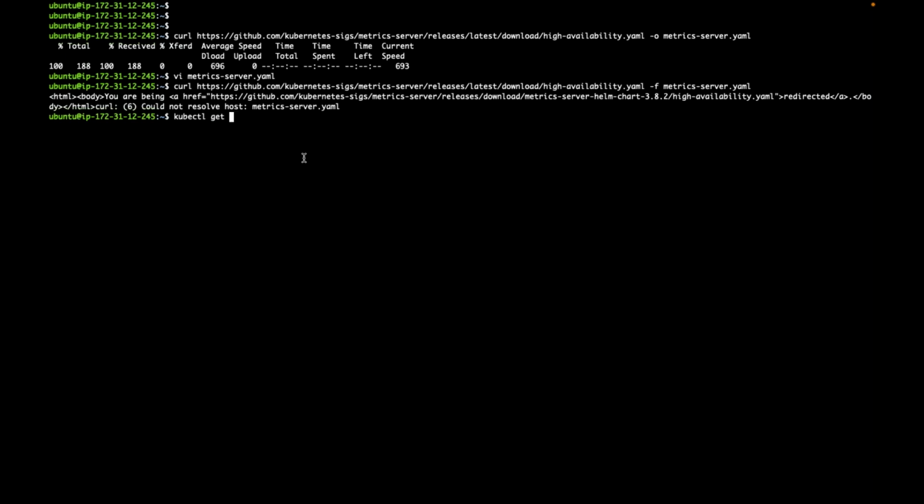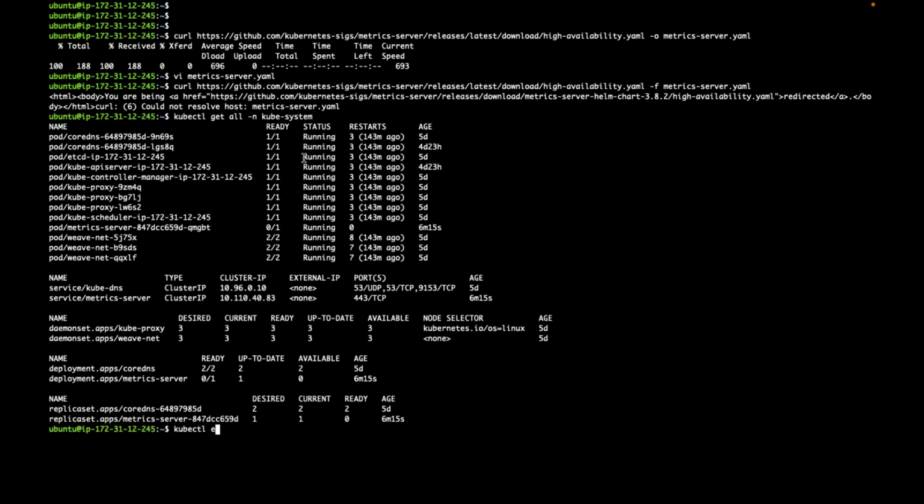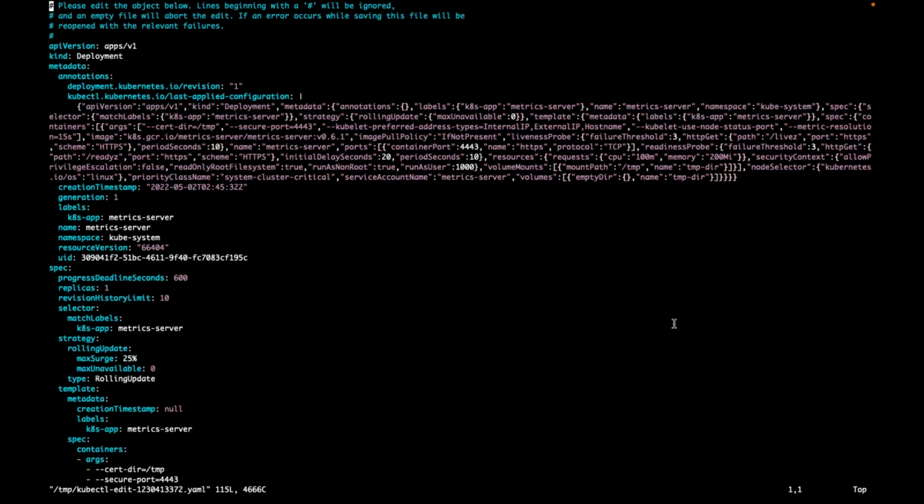So I already deployed directly. Can I do something like this? kubectl edit deployment imperatively. Can I edit this deployment imperatively? This metric server deployment, edit deployment, deployment name, -n in kube-system namespace, -o YAML. Imperatively, I already deployed. Now it is opening like this.